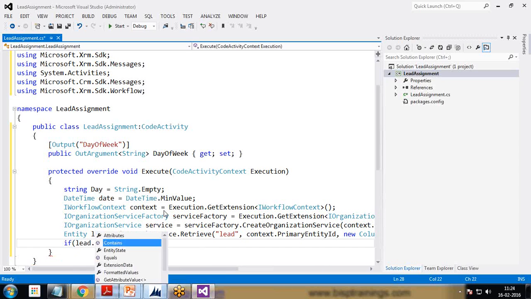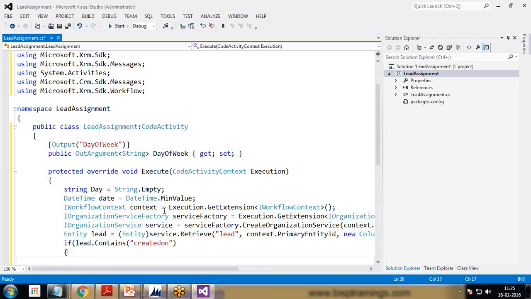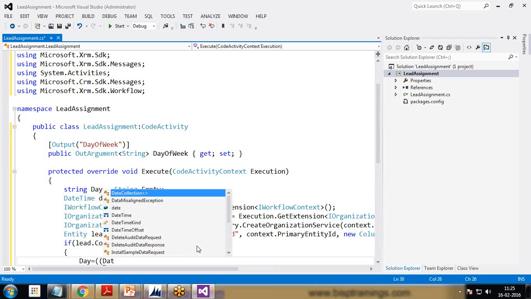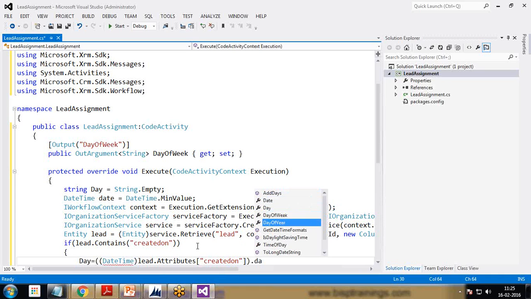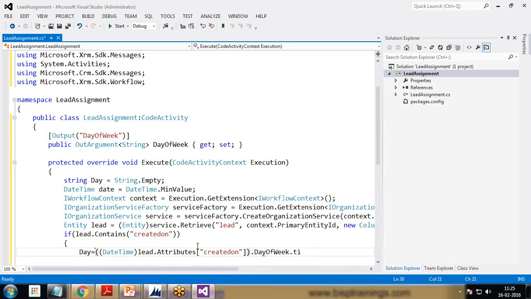And now I'm going to check that this lead is not blank. If lead.Contains the attribute createdon, then we are going to pull the day on which the record has been created. So day equals DateTime of lead.Attributes["createdon"].DayOfWeek.ToString(). It will be stored in string format.